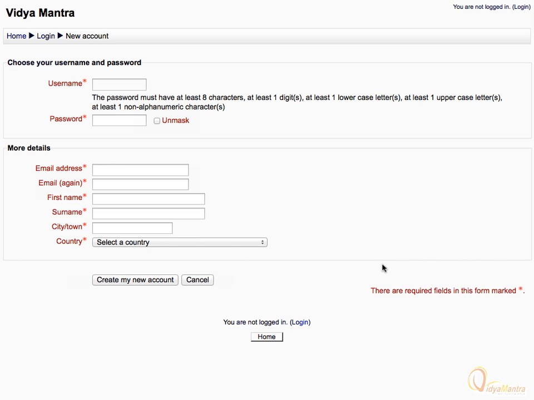Now you have to enter the desired username and password in the respective fields, including the other personal details. Let's enter student1 as the desired username. Enter the desired password for your account. Then, enter your email address. Repeat it to confirm.